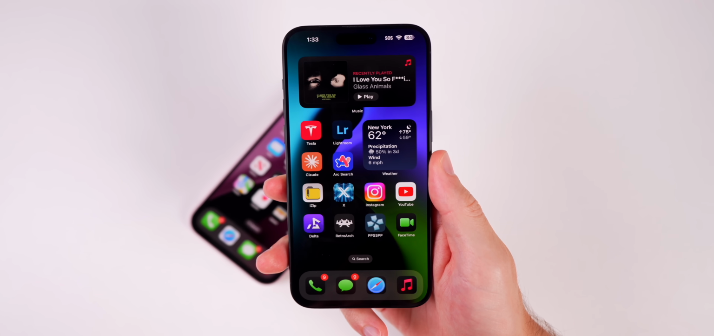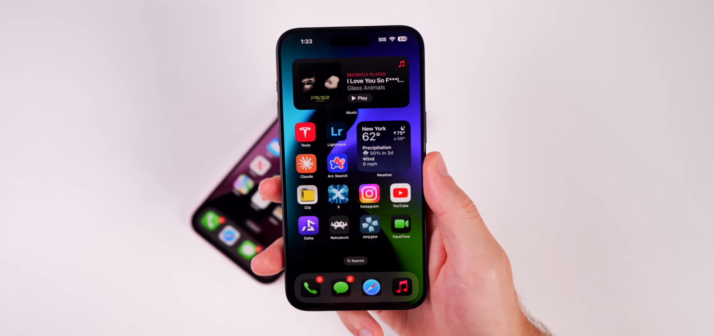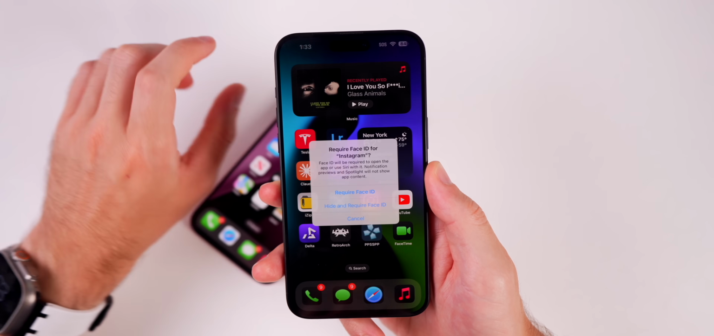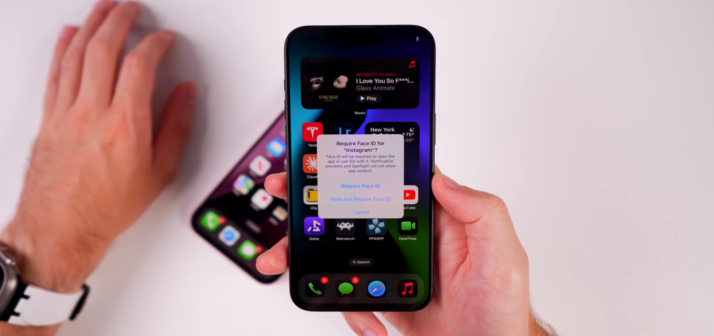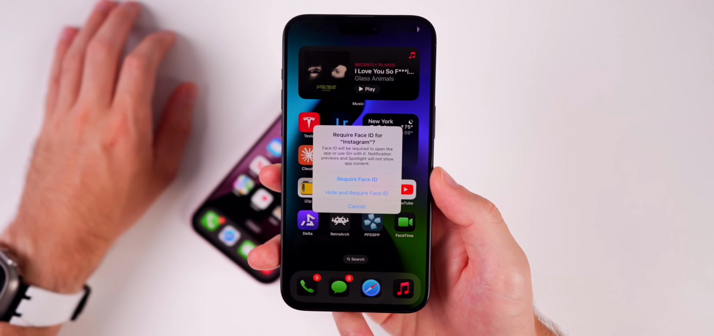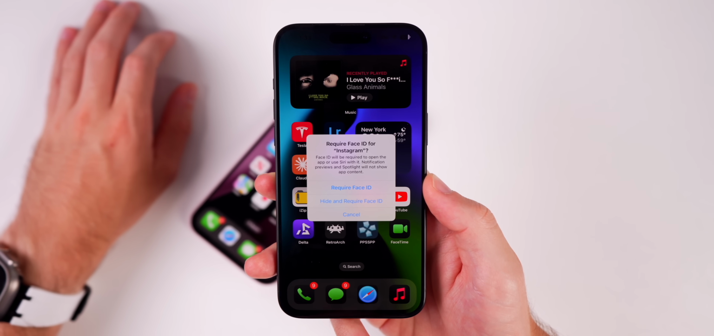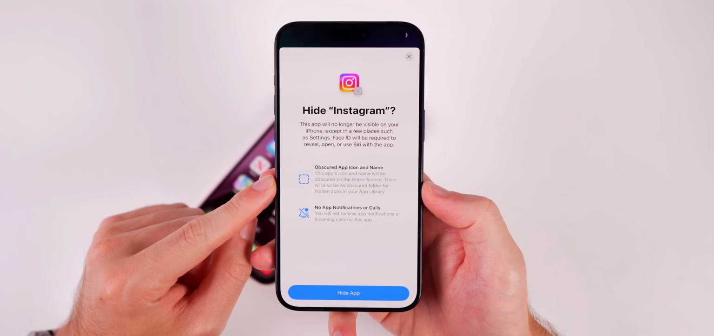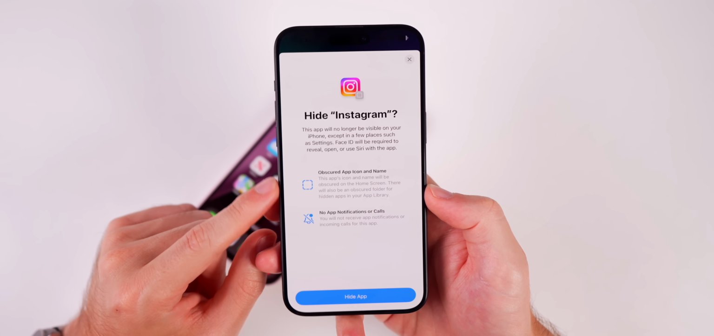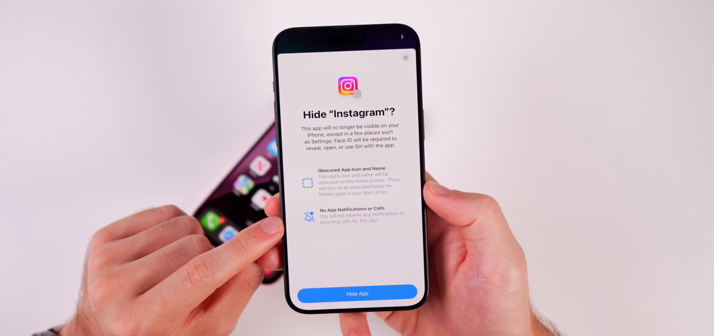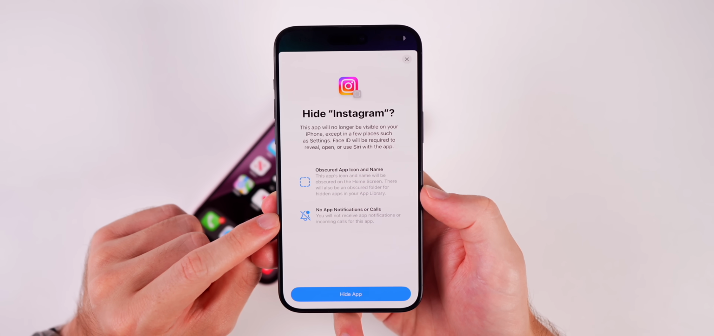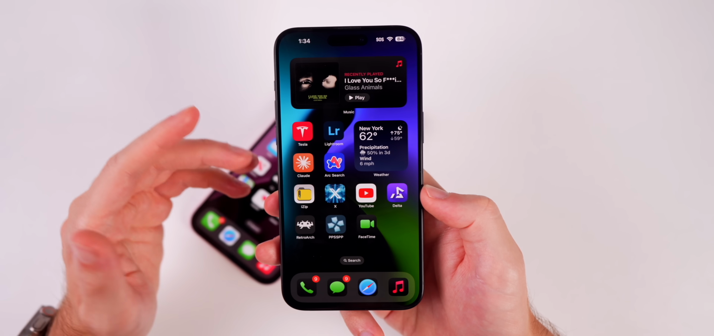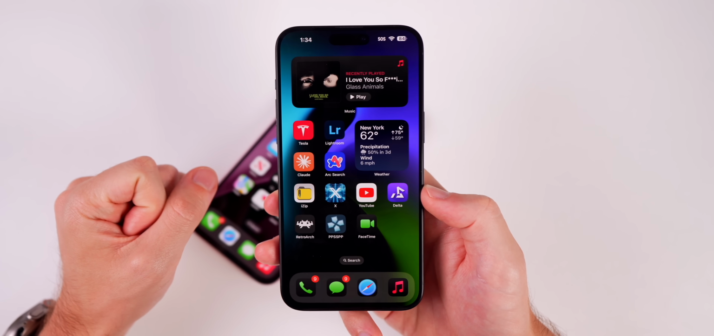So a feature I have been waiting on for at least the past 5 years is finally here with iOS 18, and that is locking applications with Face ID. So if I go to Instagram, for example, and I haptic press on that and I go to require Face ID, you can see that I can not only require Face ID to get into the application, but I can also hide and require Face ID. So if I go to hide and require, I put in my Face ID, you can see you will get a prompt that says the app icon and name are obscured, and also you will not get any notifications or calls unless you scan your Face ID. So if we go to hide app, you can see it disappears from my home screen and it just ceases to exist on my device unless I unlock it.